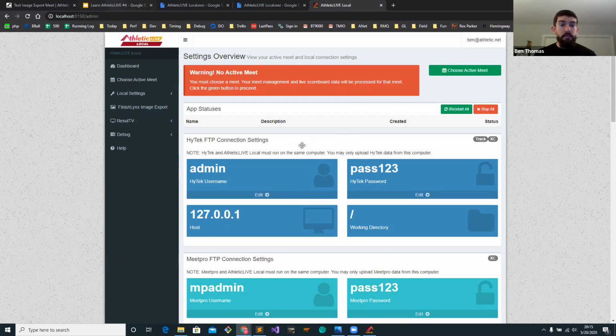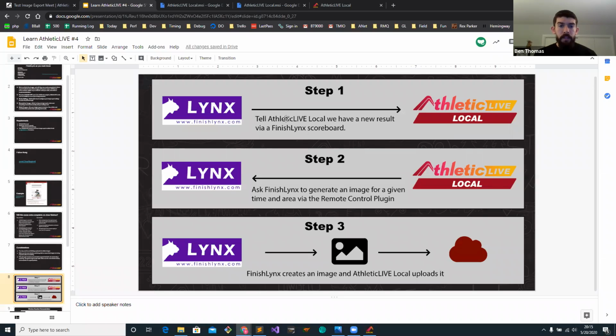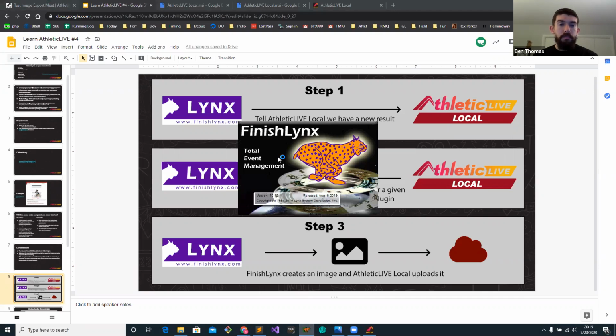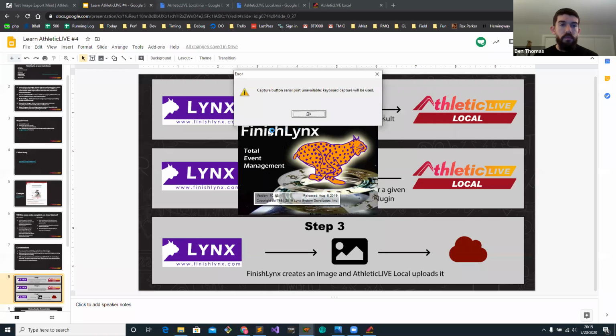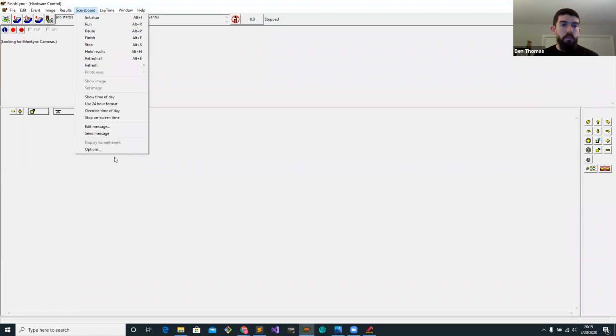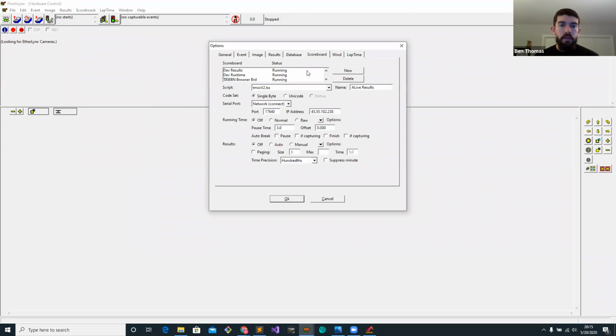The other piece that's important when we talk about telling AthleticLIVE Local we have a new result is creating a Finish Lynx scoreboard to send data to AthleticLIVE Local. So let's go ahead and open Finish Lynx and add that scoreboard. All right, so I'll go to scoreboard options, scroll to the bottom, click on new.